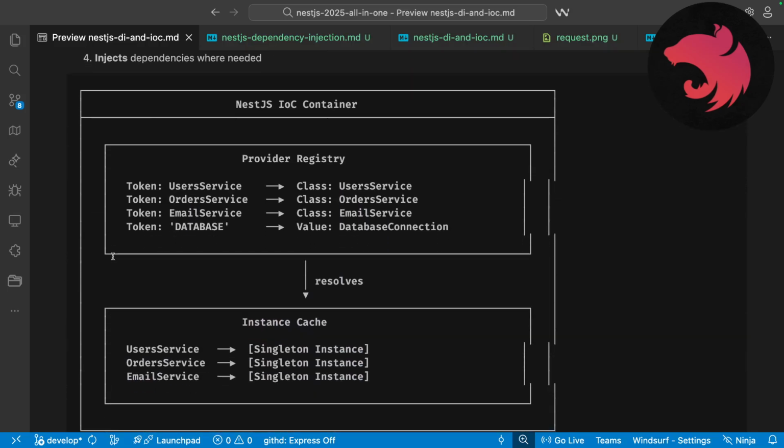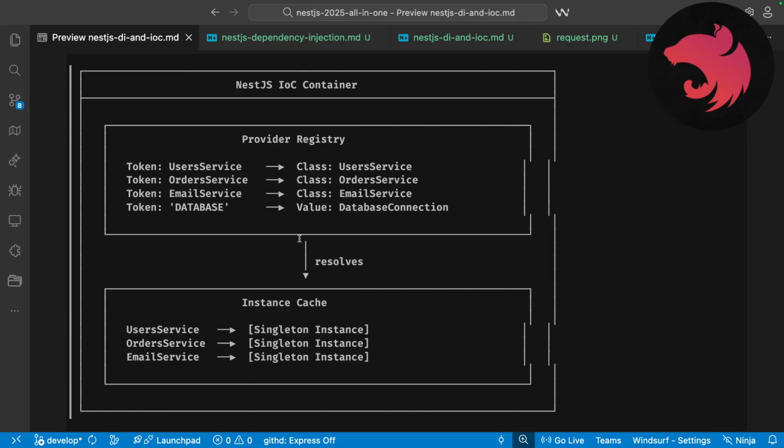The IOC container is a big NestJS internal container. It creates a token for each and every service, like user service. It creates a token, and then whenever you inject those services into any other controller or service, it injects the singleton instance of that service inside the controller or the target service. But that module or that service should have access to that service.